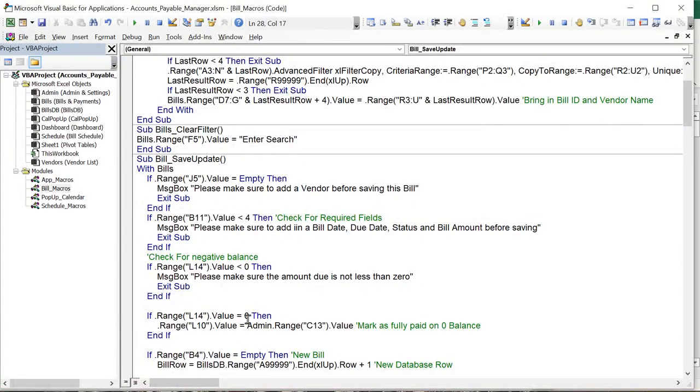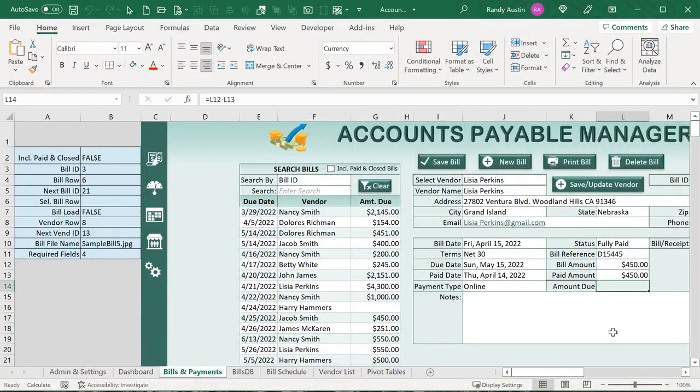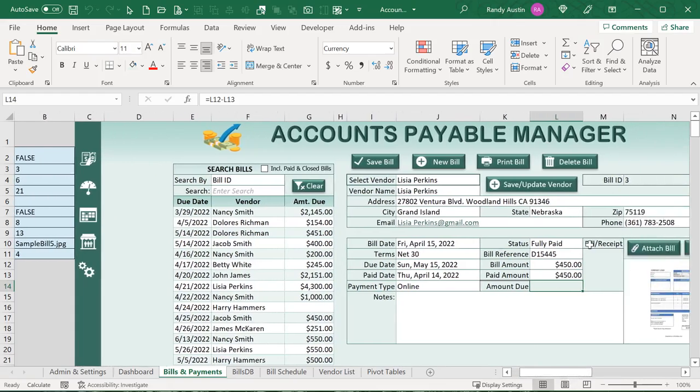If L14 is equal to 0, or I should say less than 0, right? That's what I want, less than 0. So if L14 is less than 0, then please make sure the amount due is 0. Perfect. But however, what if it is 0? If it is 0, I want to make sure that this automatically gets marked as fully paid.